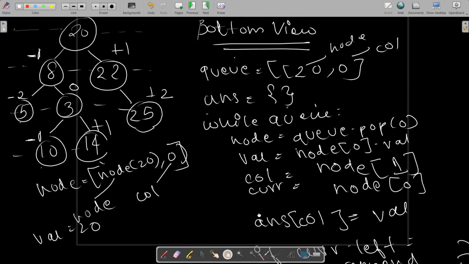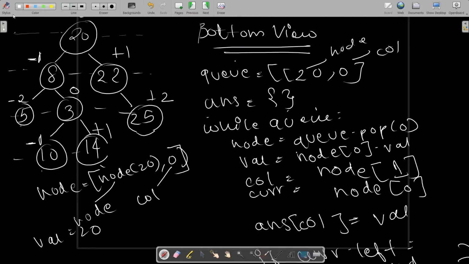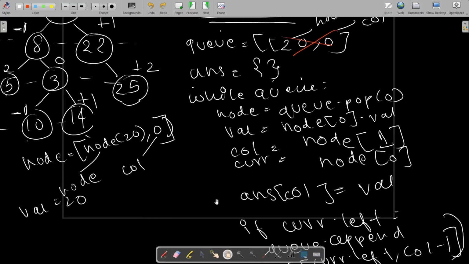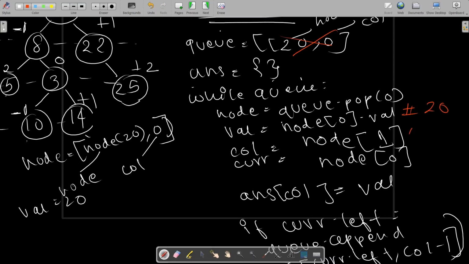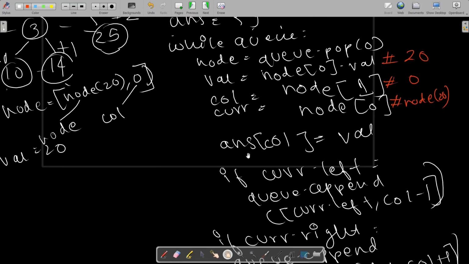So firstly, in the very first case, when we have 20 and 0, we're popping it out. After it's popped out, we store our values like this. This is going to store my 20 value, this is going to store my column 0, and this is going to store my node 20. Now we're maintaining our answer dictionary. Whether the column is present or not, we just change the value. If it's not present, it'll create a value, but if it is already present, it'll update the value. Currently nothing is present, so we'll create column 0 with the value 20.